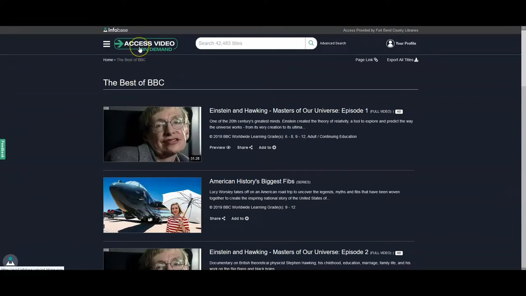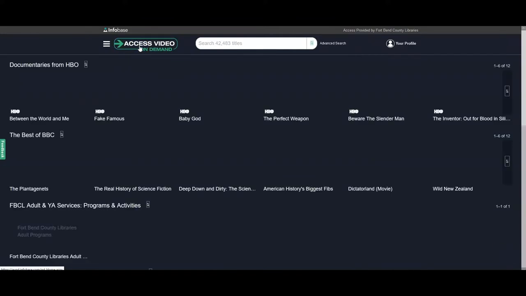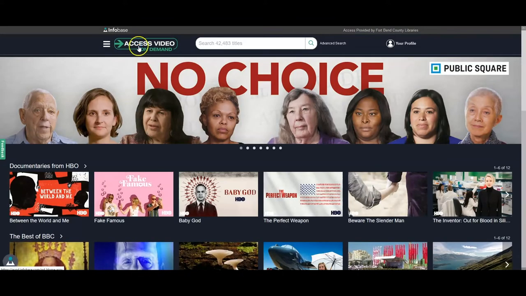Note that the Access Video on Demand logo at the top of the page acts as a home button, so from anywhere in the database you can always click on the logo to return to the home page.